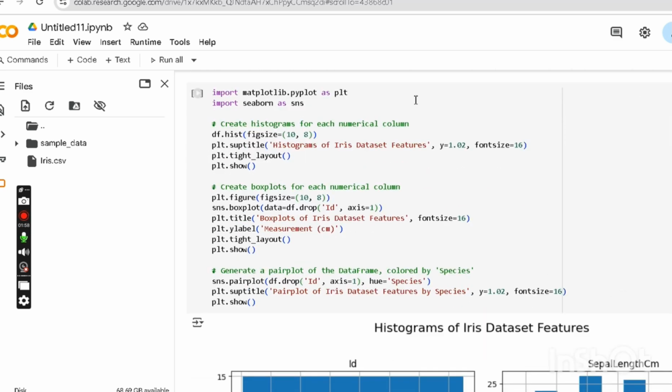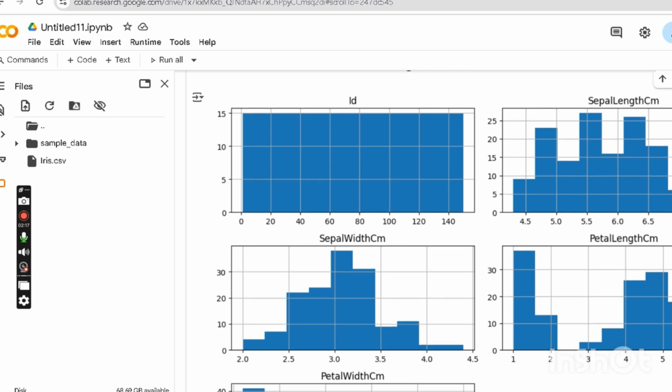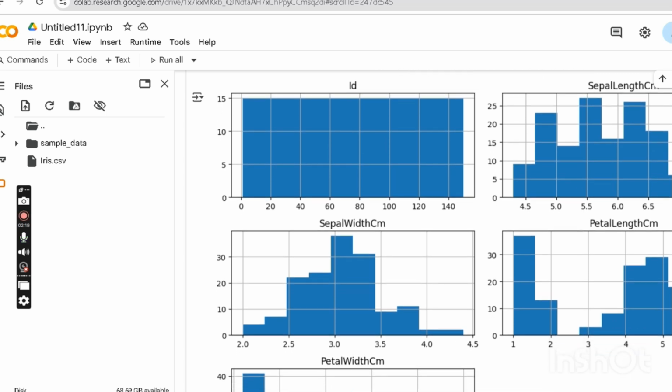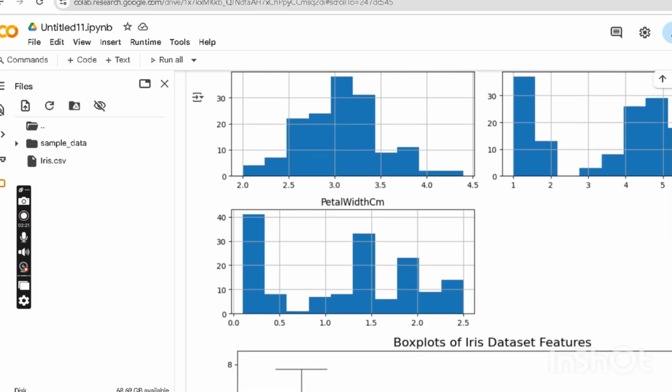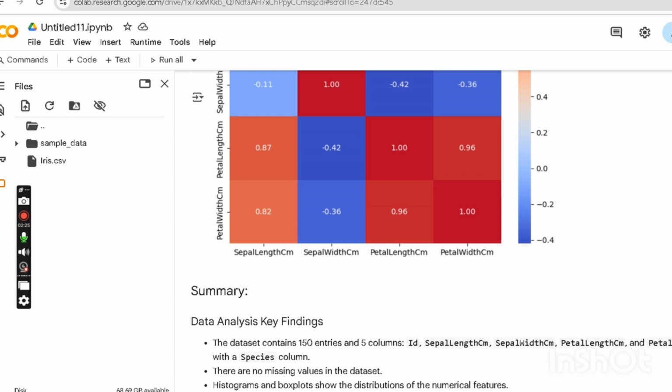Here, by using matplotlib and seaborn, I have created a histogram, box plot, and pair plots. Here we can see the maximum values. By using the histogram we can check how the data points are spread in different features. By using the box plot we can check the spread of the dataset.